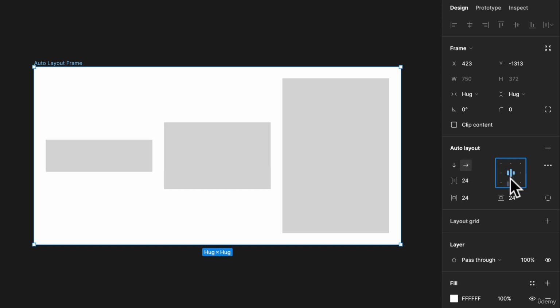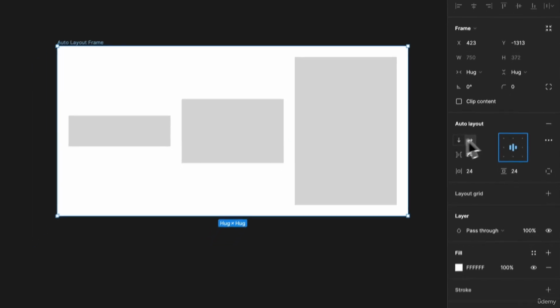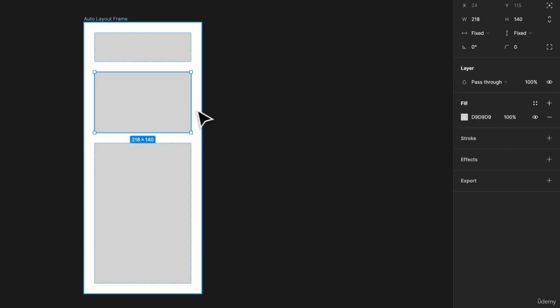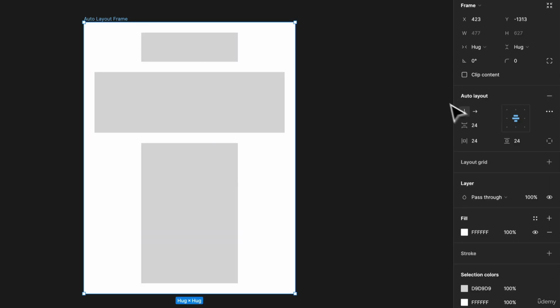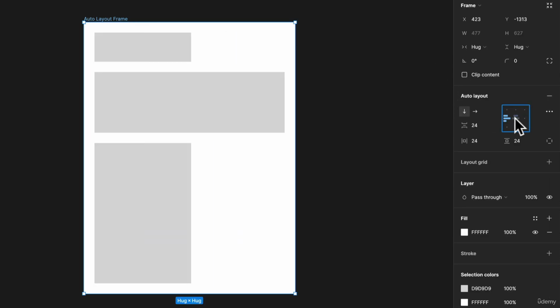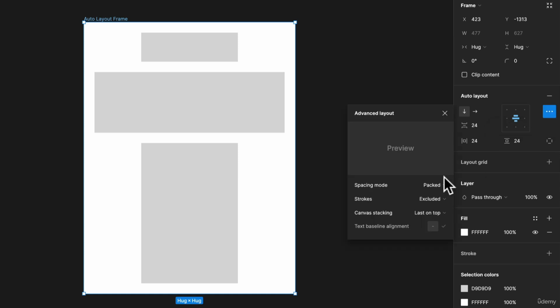This is the middle bottom, bottom right. You can choose all these different types of directions. If I wanted to, say, make one wider, then you'll start seeing the differences here. So that is how alignment works. Distribution is another key part, and that's hidden in this little menu, the advanced layout settings.